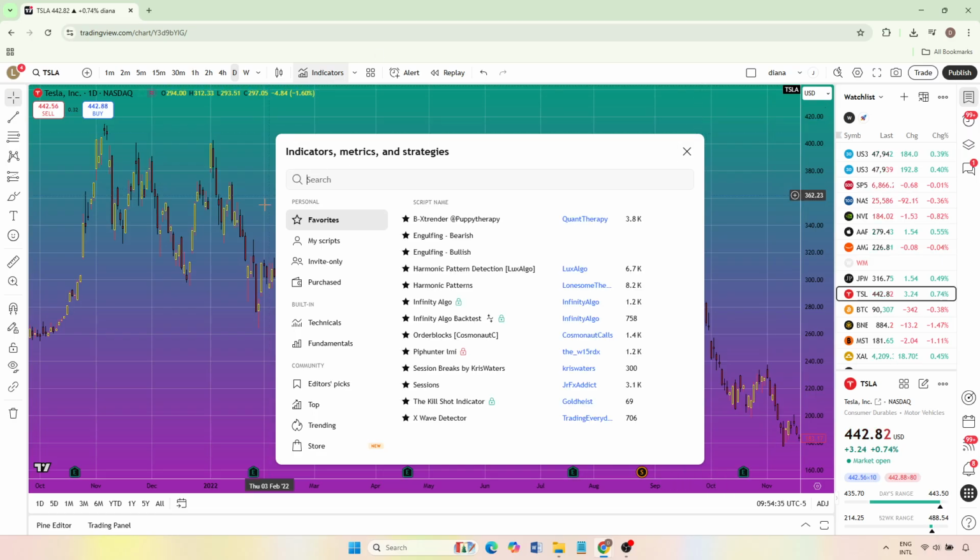In the window that pops up, you'll see a search bar at the top. This is where we'll find the tools we need. Click into that search bar so you can start typing. The search bar is really powerful, so you don't have to scroll through long lists or categories. Just type exactly what you're looking for.